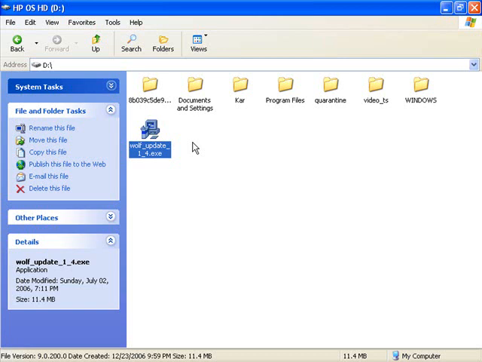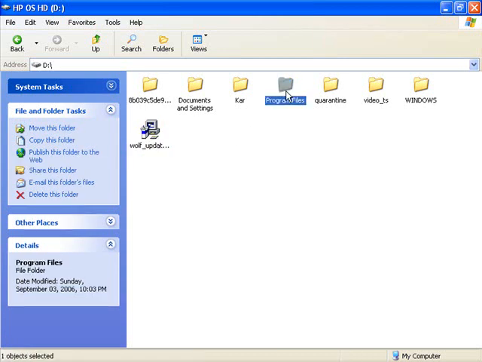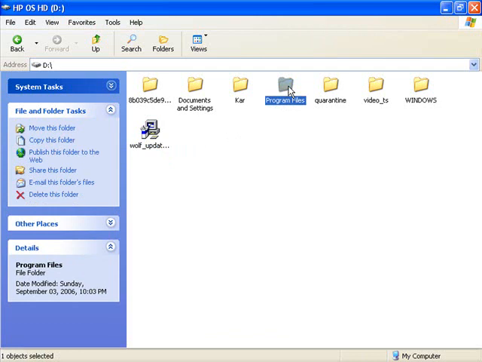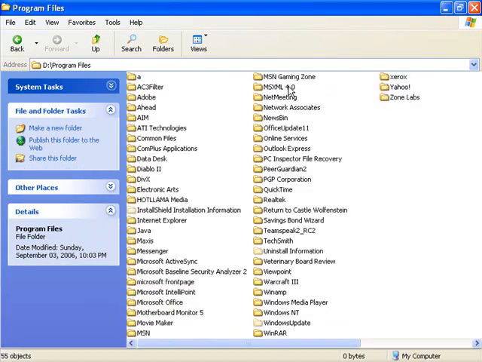Once you have downloaded the patch and saved it to a location where you can find it, such as your desktop or My Documents, locate your Return to Castle Wolfenstein folder, which is usually located on your hard drive under Program Files.